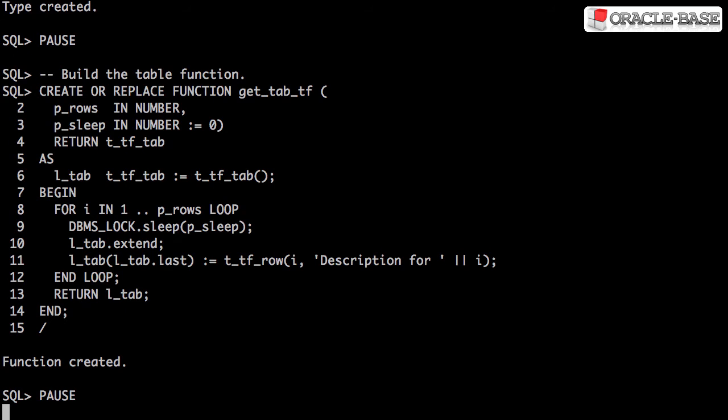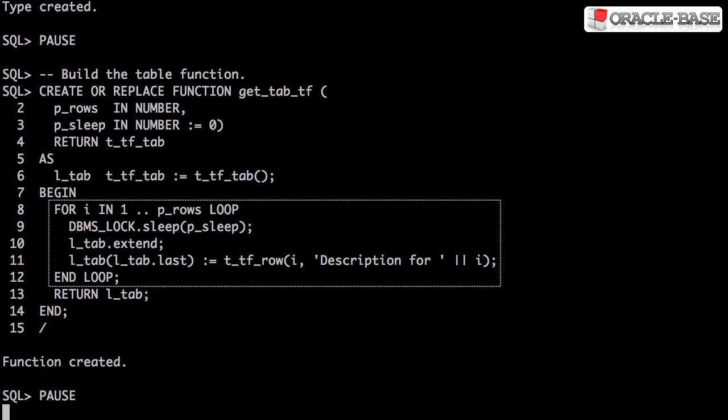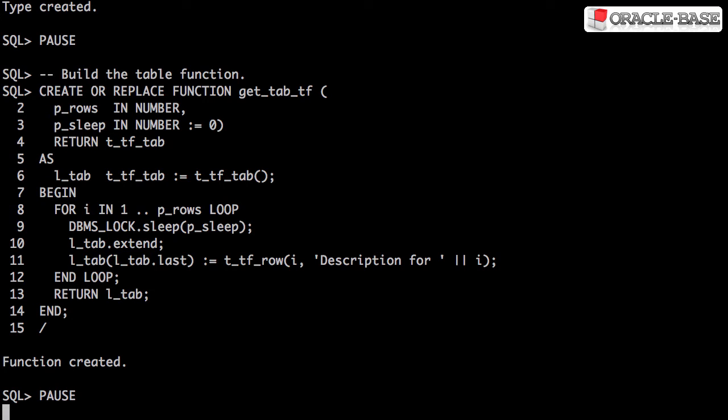Next, we create a conventional table function. Notice the return value is the table type we created previously. The function accepts two parameters. The first parameter indicates how many rows should be returned. The second parameter is the length of sleep that's necessary between rows. This will come in handy for a test we're going to do in a moment. The code loops through the specified number of times, extending the collection and populating it with dummy data. Once the collection's populated, it then returns it.